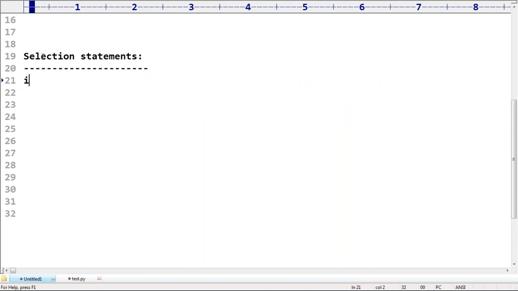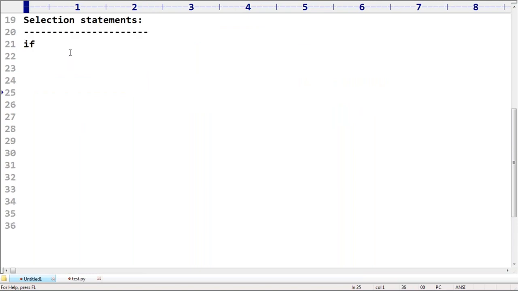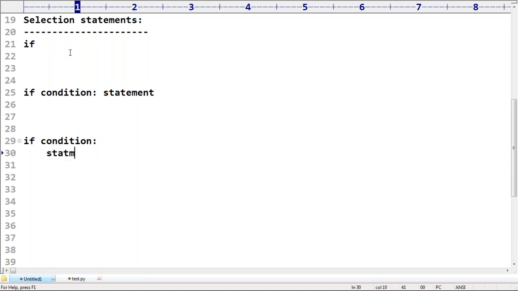First, we have to talk about the if statement. What is the syntax for if? If some condition, under that you can write some statements. Remember this, you can write some statements. If condition, then some statements, like this.